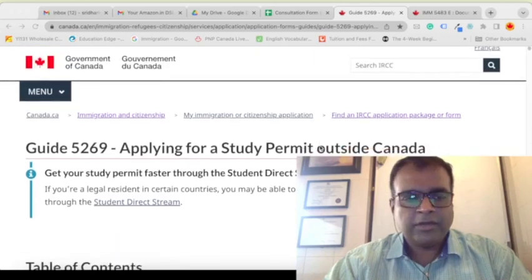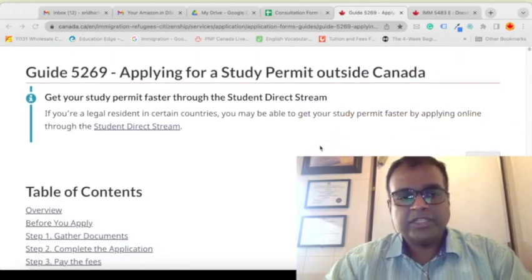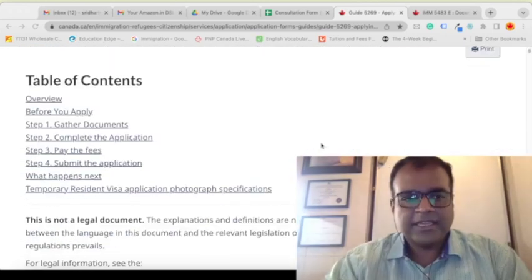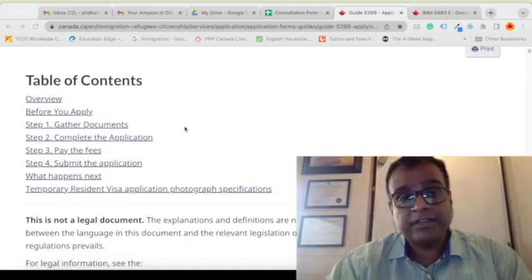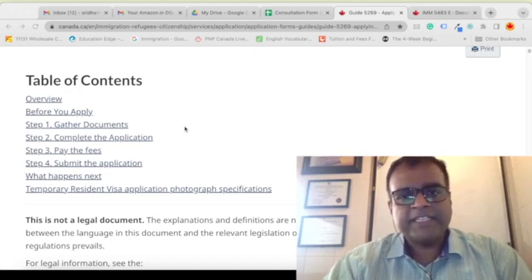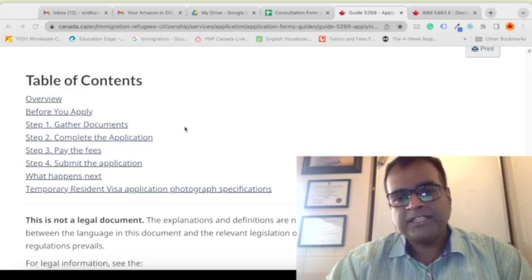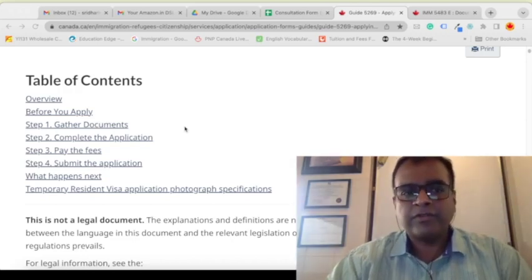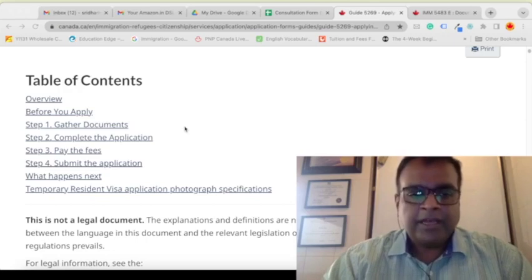So once you click on guide 5269, applying for a study permit outside Canada, you will see the table of contents. You can choose to read all the information given here. That would be my suggestion before you apply. Or if you have only specific questions, whether it's about gathering the documents, completing the application or paying the fees, you can read this guide, and to a great extent I feel a lot of your questions will be answered in this guide.